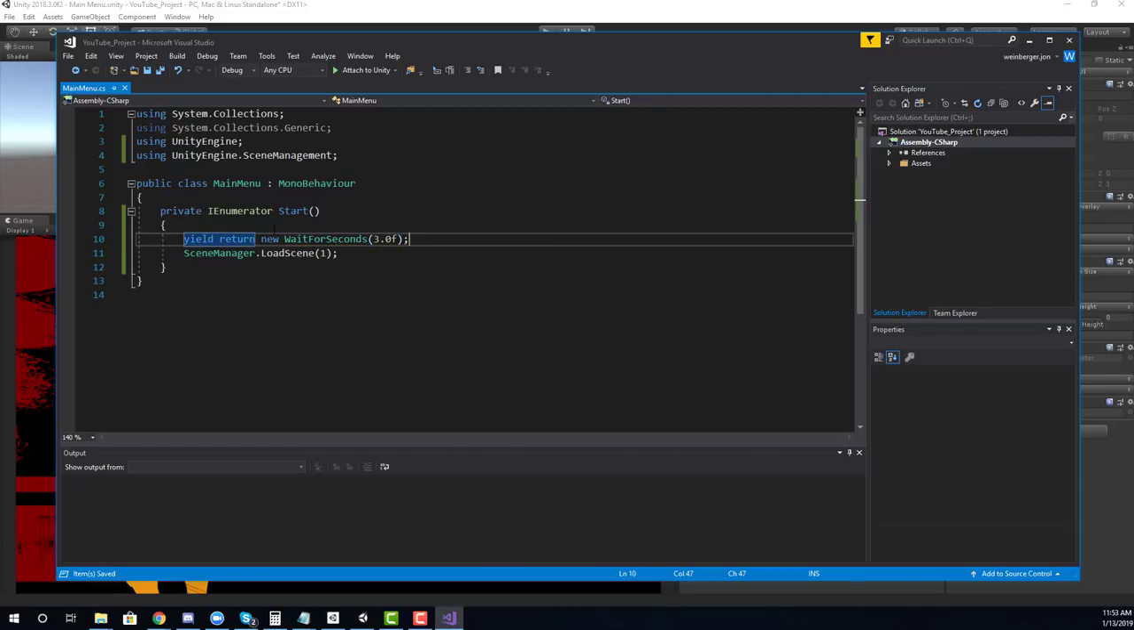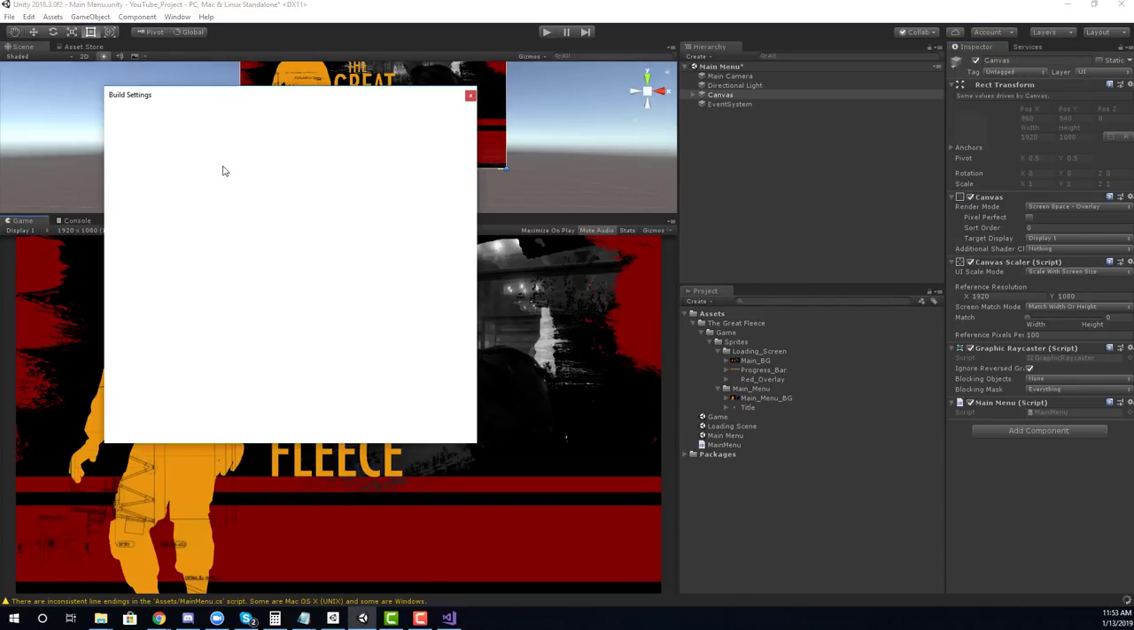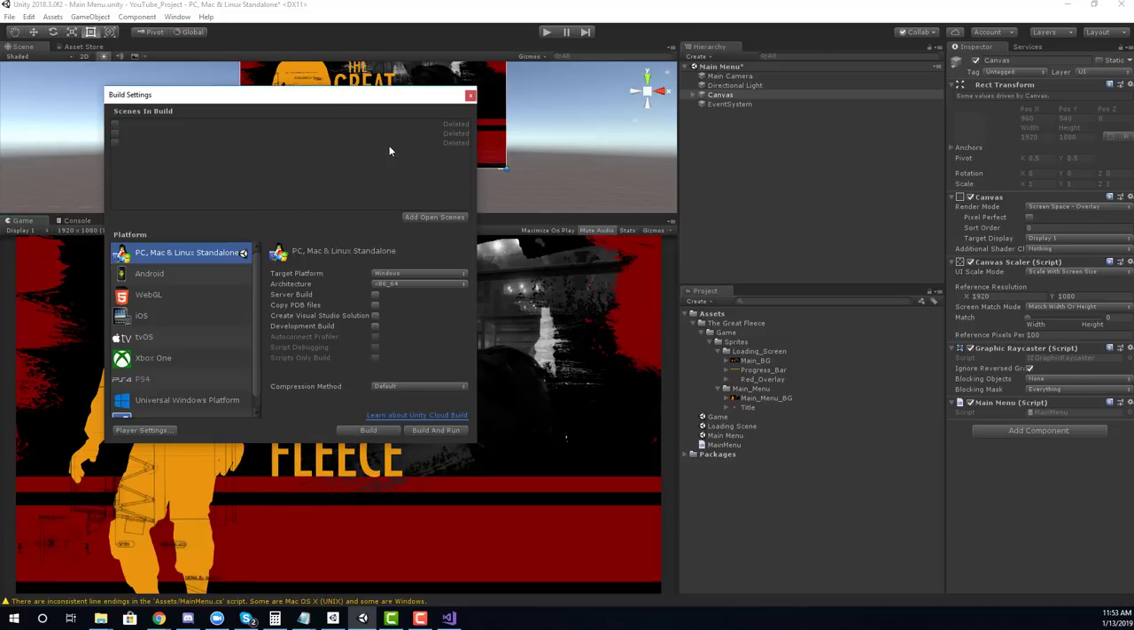So automatically, you turn the void start into an IEnumerator, and you can actually do this for a majority of the MonoBehaviour classes. All right, let's save this. We need to go to our build settings, and inside the build settings, we need to now add our scenes.